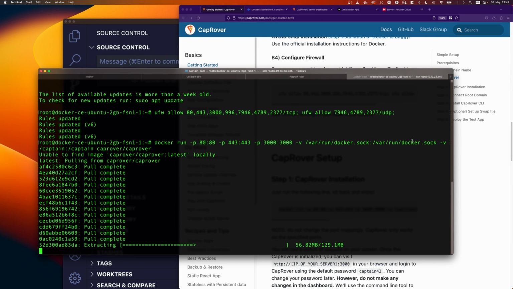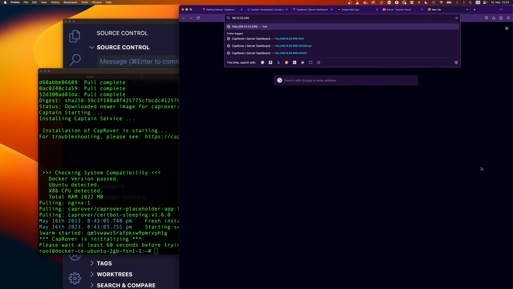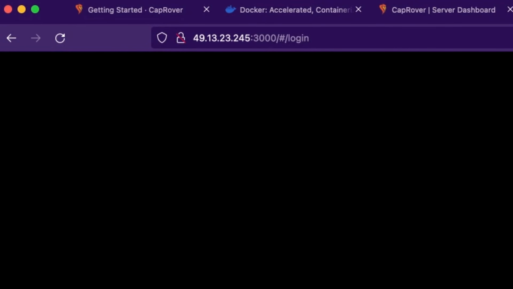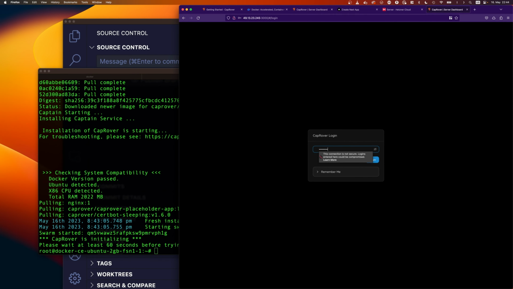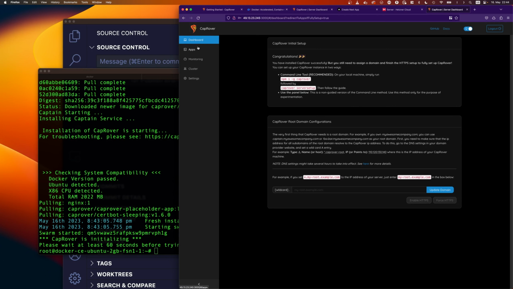Same thing as before, we'll simply wait for like 3 minutes. And then you simply go to your browser, enter the IP of your server, and add 3000. And here we go. There's your caprover instance. We just enter captain42 and it runs on your live server. That was much easier than running it locally.